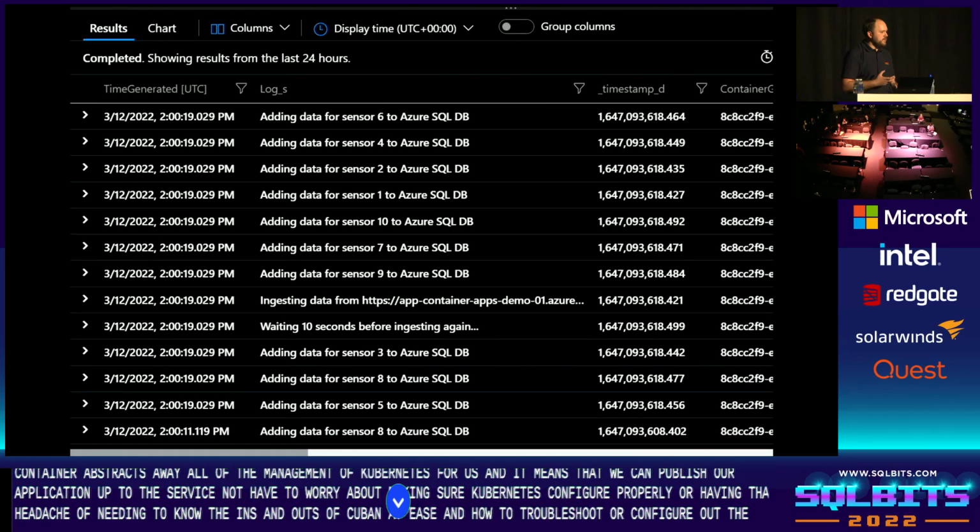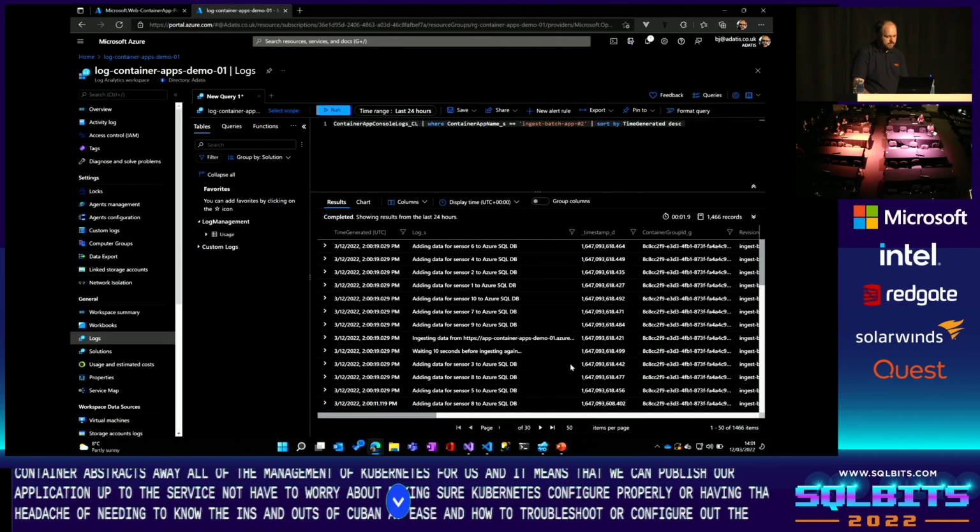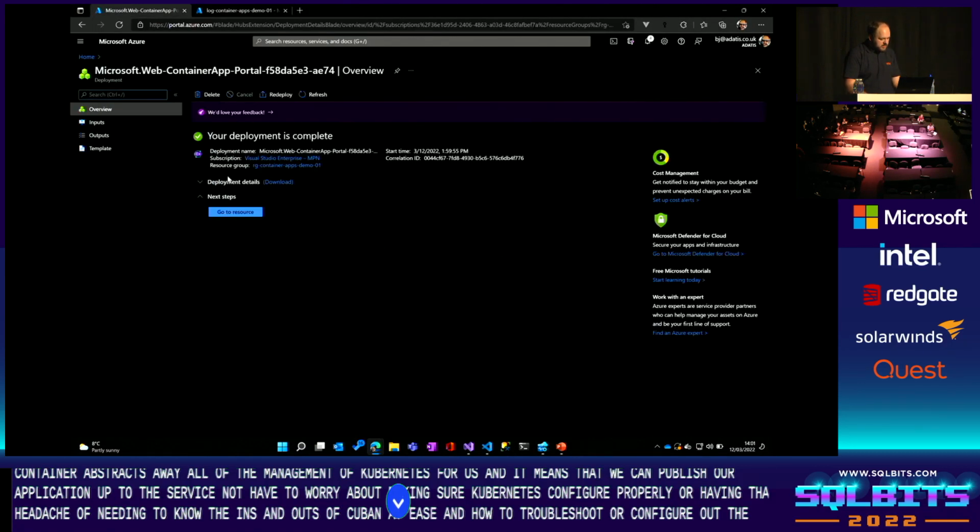Anything I output to the console from my .NET app will be pushed off to Log Analytics automatically, so I can query it. That makes it quite easy to debug these console-type applications while they're running in the service. Now that's done, our deployment is finished off in the background.